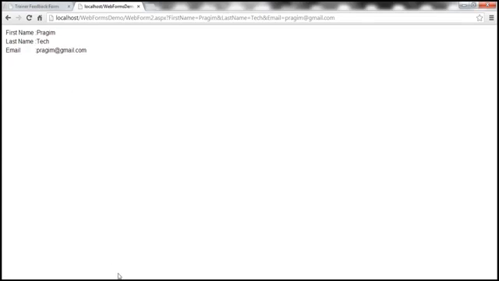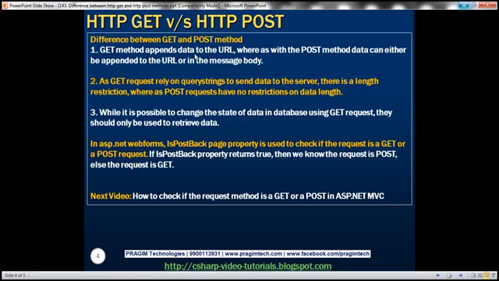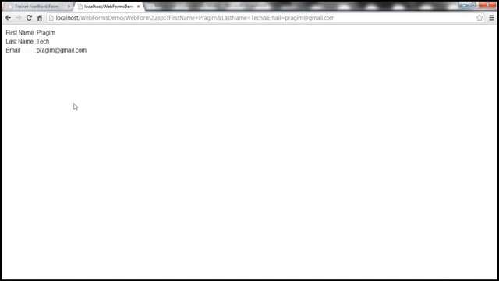So basically, the GET method appends data to the URL, whereas with the POST method, data can either be appended to the URL or sent in the message body. We have seen an example of that on web form 1 when we filled those details, first name, last name, email, and then once we click the submit button, we are issuing a POST request, and this data is sent to the server as part of the message body.